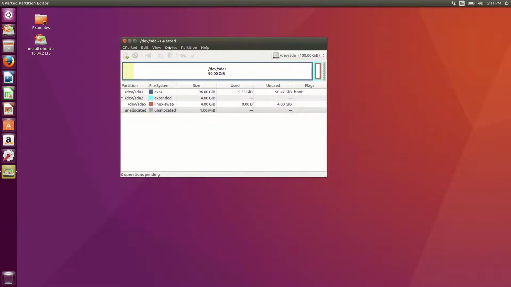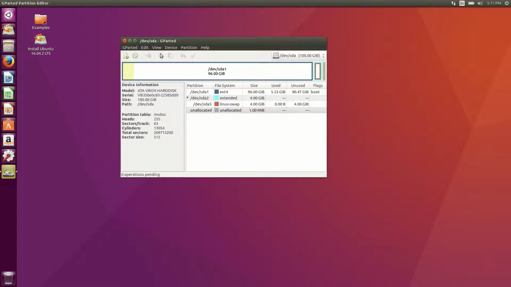Once you did this, you want to find out what kind of partition table you're using. For this, click on View and then Device Information. What you will see is either MS-DOS or GPT. And this is important because if you're using MS-DOS, you can only have 4 primary partitions. If you use GPT, you can have many primary partitions. It depends on a few factors, but it's enough. You will not run out of partitions. On the other hand, if you use MS-DOS, you can only have 4 primary partitions.